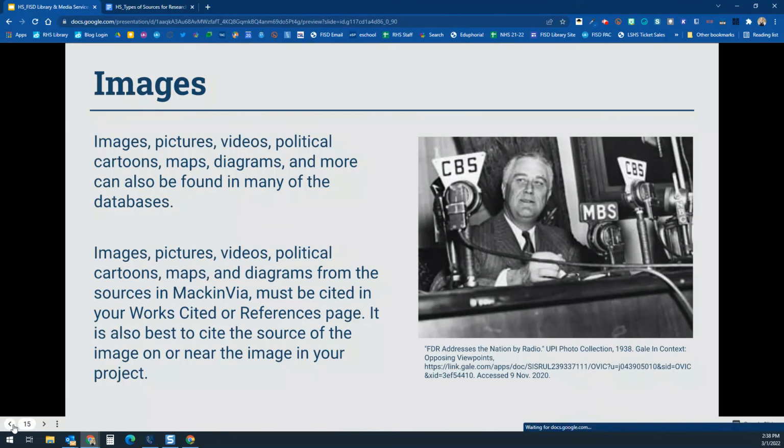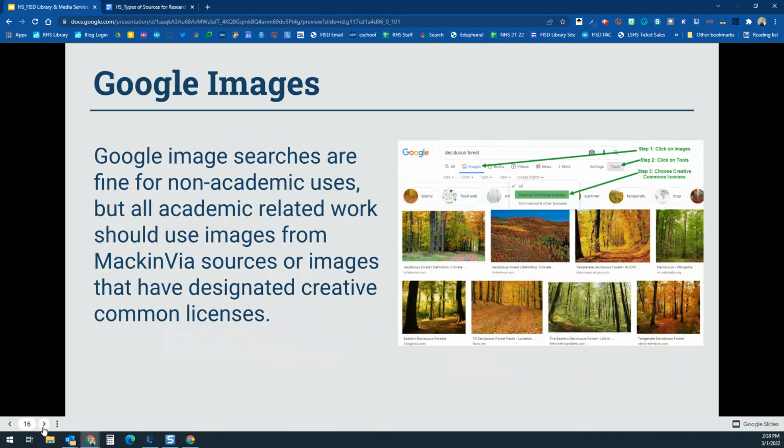And you'll notice too, also in MacVia, we have pictures, videos, political cartoons, maps, diagrams, all kinds of things in there. So you're going to find some really quality images. If you need to go outside of our resources, students should be searching Google Images, and really non-academic use of Google Images is totally fine.